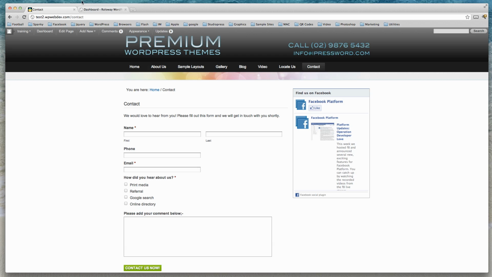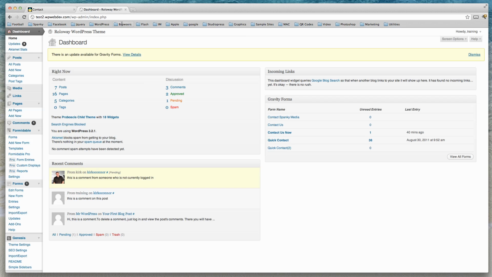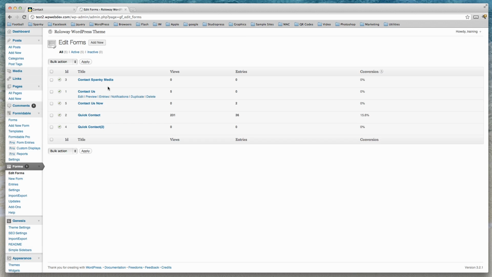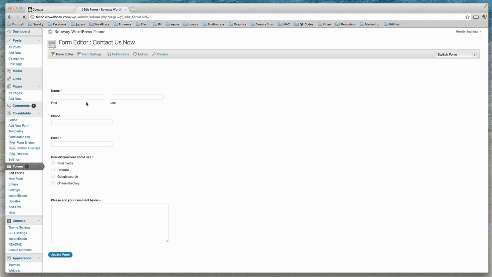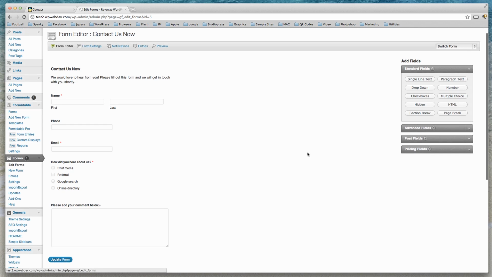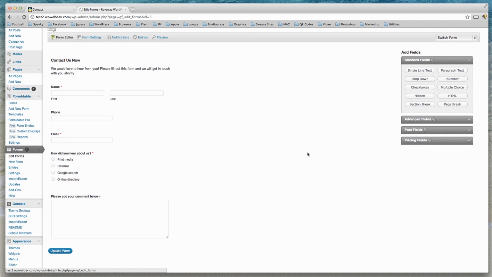So what we're going to do now is to go back into our WordPress admin on this tab, and we're going to check out our Gravity forms. We're going to edit our existing forms, and the form we were working with was Contact Us Now, so we're going to click on that, and we have our form layout there as we had it previously.